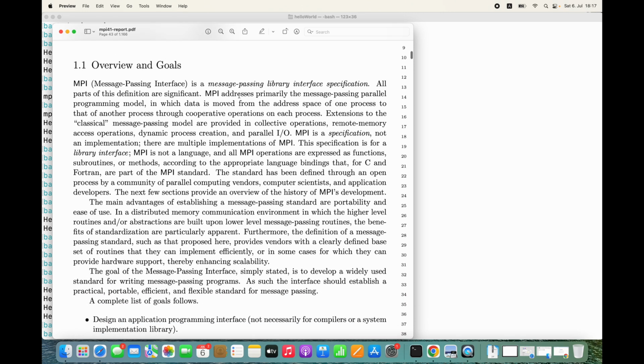It says MPI is a message passing library interface specification, and all parts of this definition are significant. So everything which is written in italics. Basically it is a message passing library interface, a specification. It's not a representation or an implementation, it's just a specification. MPI addresses primarily the message passing parallel programming model. It's not the only parallel programming model, but it is the one that we are working with right now.